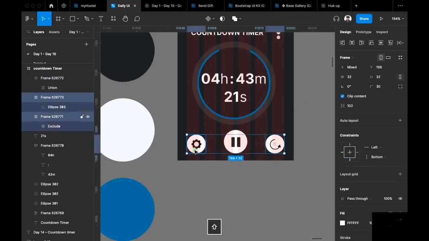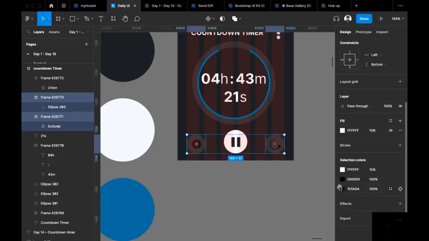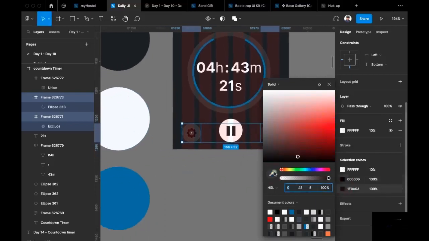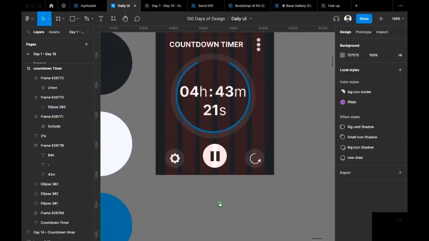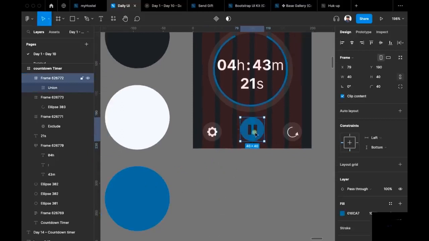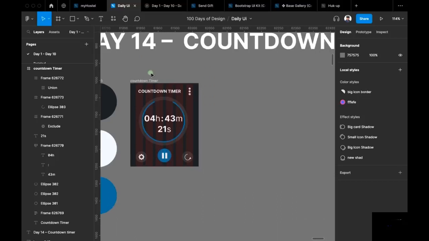So these two that are white, I'm going to select them, and their white is going to be 10%. And the colors we are having, which is black on the icons, I'm going to select the color and give it a white color. So for this primary button, I'm going to select it and give it a blue color, and the black we're having on it, we're going to turn it to a white color. So this is the first screen for the countdown timer.